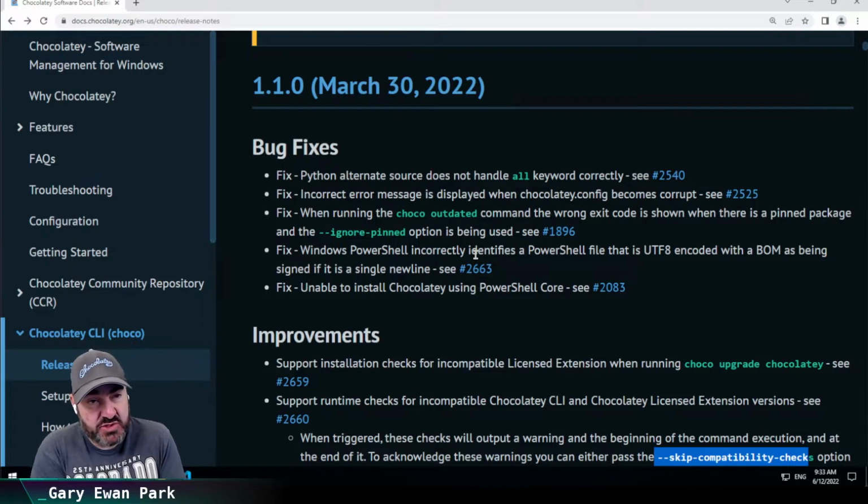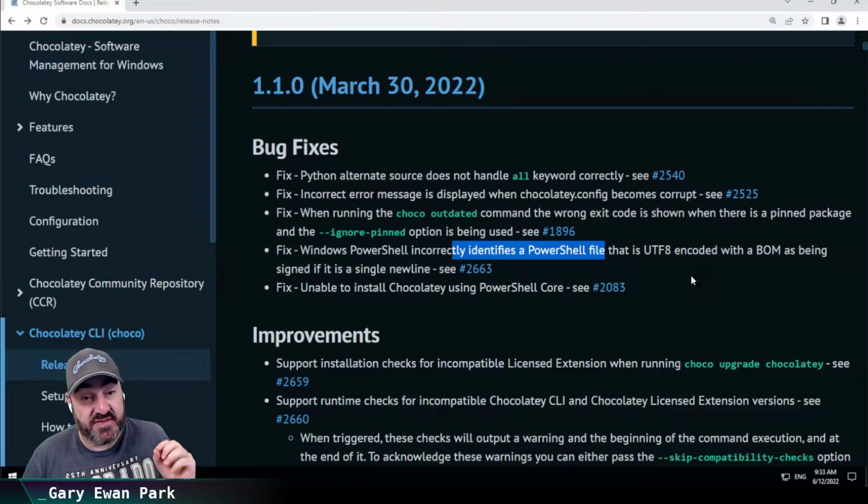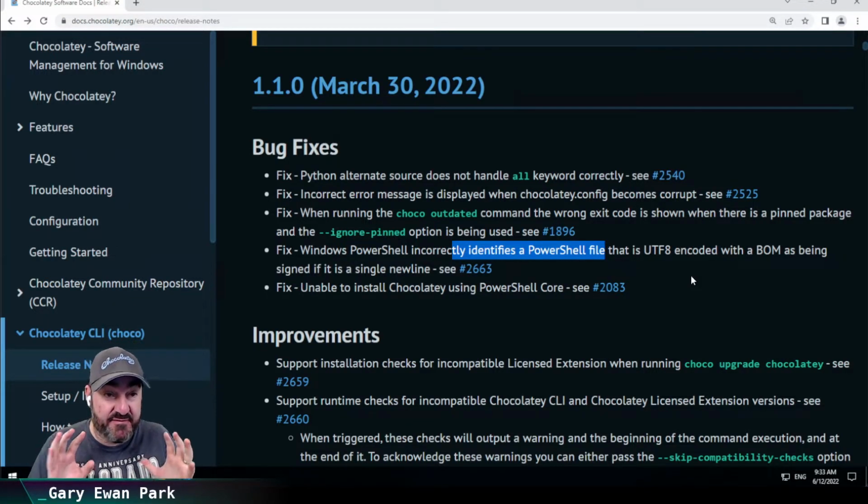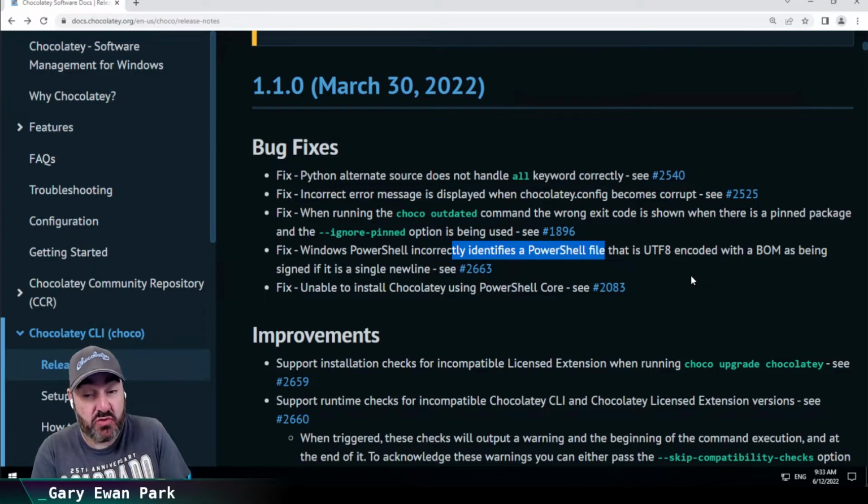There's another fix there, which was for Windows PowerShell incorrectly identifying a PowerShell file that is UTF encoded with a BOM as being signed if it is a single new line. So this was a very, very bizarre edge case, and it was Corey on the team that found this. Corey has a habit of finding really, really obscure edge cases in Chocolatey and then fixing them.